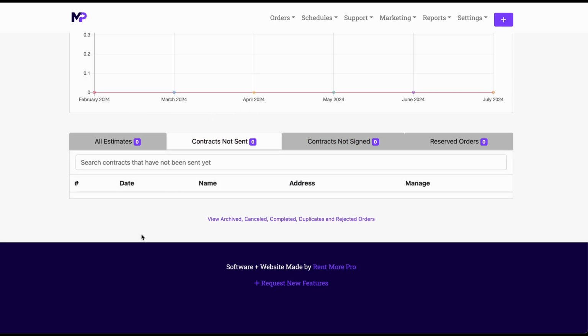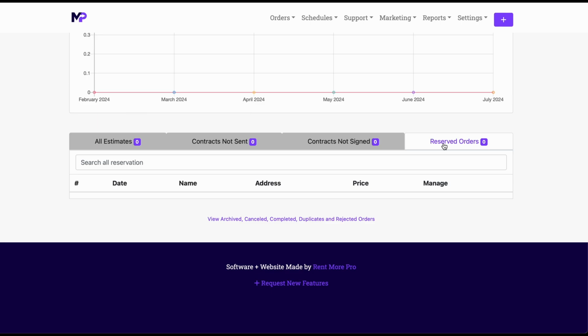Next to that, you'll see contracts not sent, and this is for orders that have not been sent a contract, so you're able to quickly send it out to them, or you could also look at contracts not signed. Contracts not signed basically means that the contract has been sent, but the clients have not signed it. And yes, you can create a contract within each order, and I'll show you how to do that in a bit. And lastly is your reserved orders, so basically your total amount of closed orders in sales.